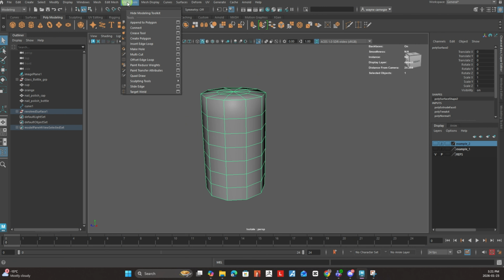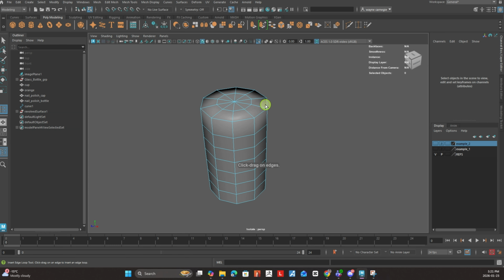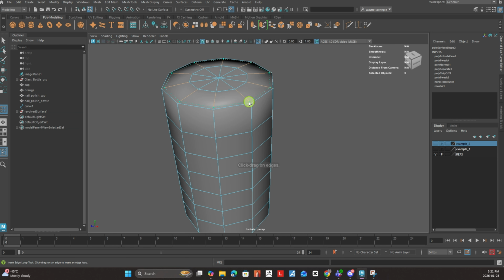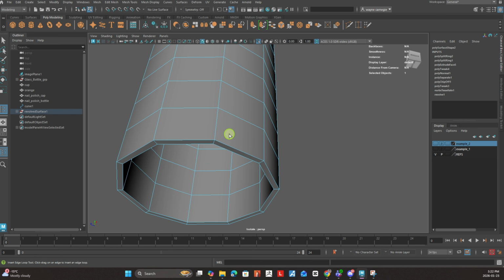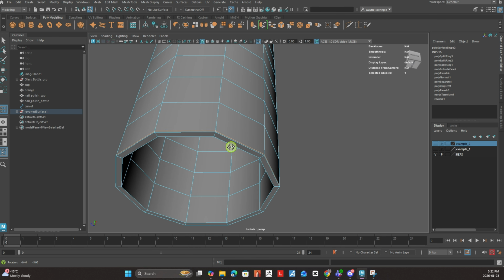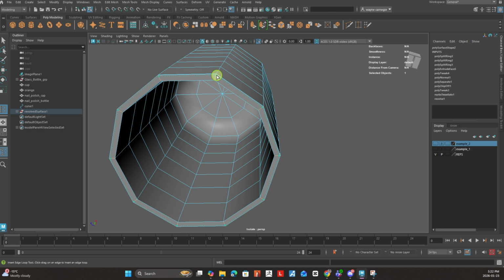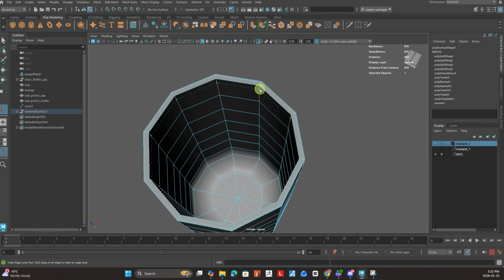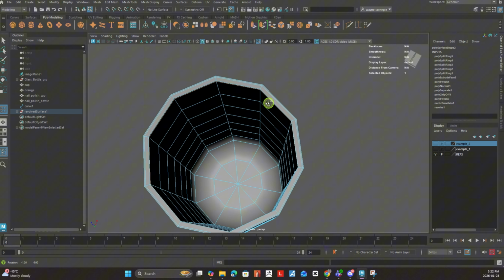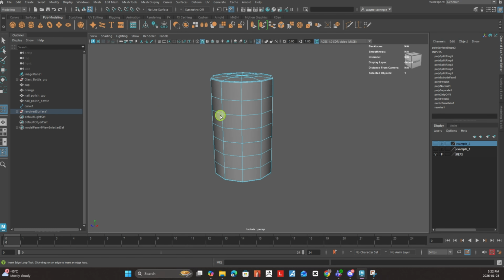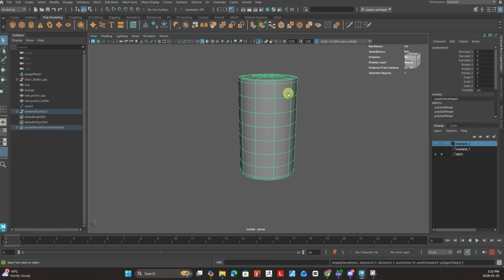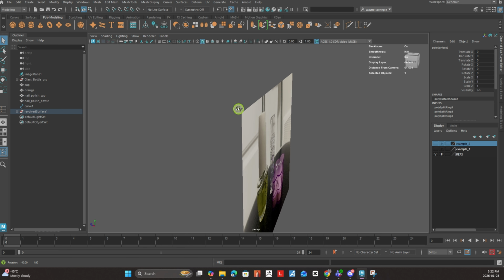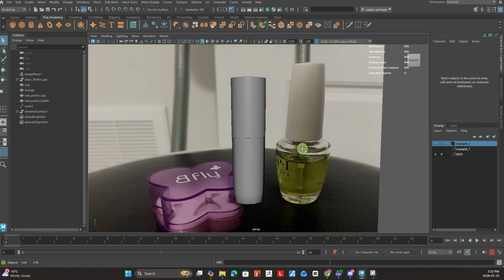Then I'm gonna go to mesh tools, insert edge loop. Left click one here, left click one there, and we want left click one here, left click one there, left click one here, and press Q on your keyboard, right click, go to object mode, and press 3. Turn on back the rest of the stuff. Okay, so here we have that.